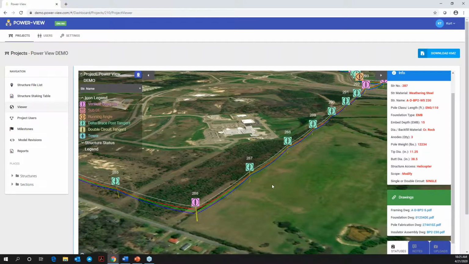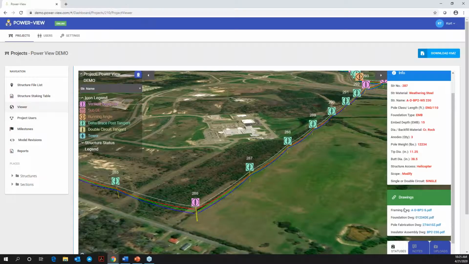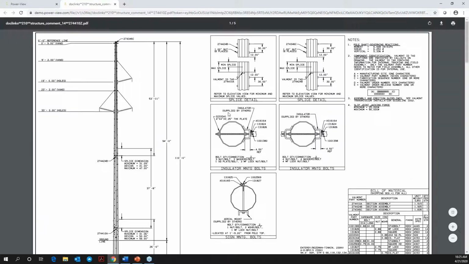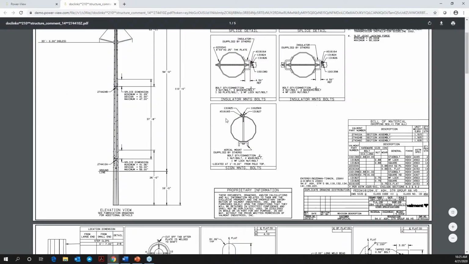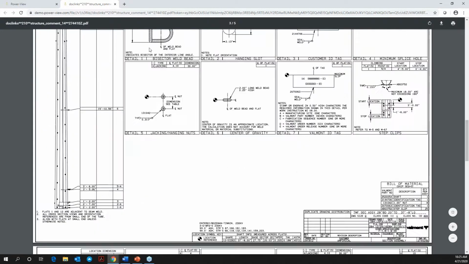We can attach the foundation drawing. It's a direct embedded pole, so we have a direct embed drawing, find the structure number, and you have the information for that. Pole fabrication drawing: some jobs you have over 200 poles, so good luck trying to find a pole fabrication drawing in 2 or 3 inches. Here we put it at the click of a button. You can pull up that drawing instantaneously.